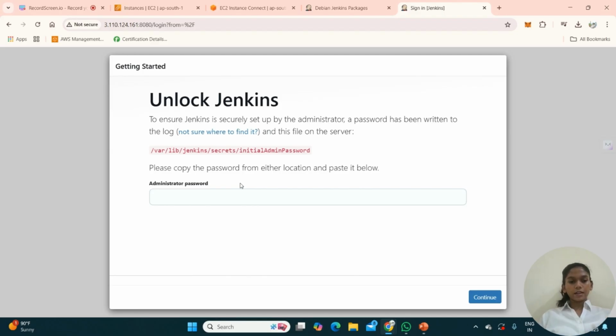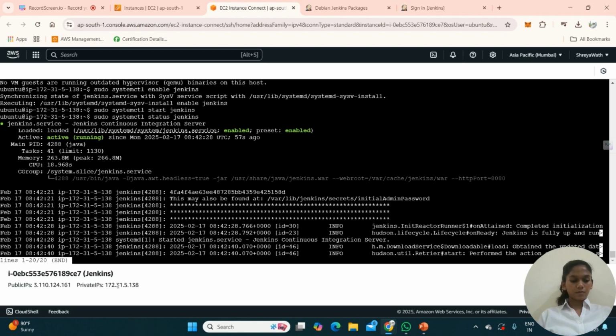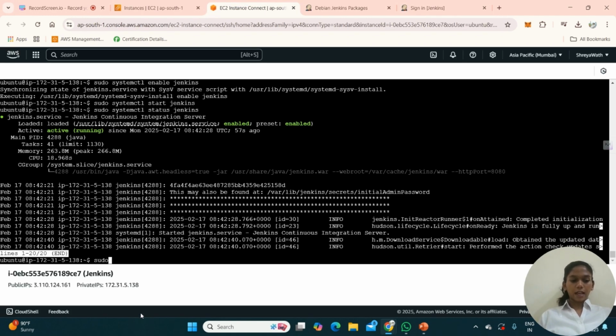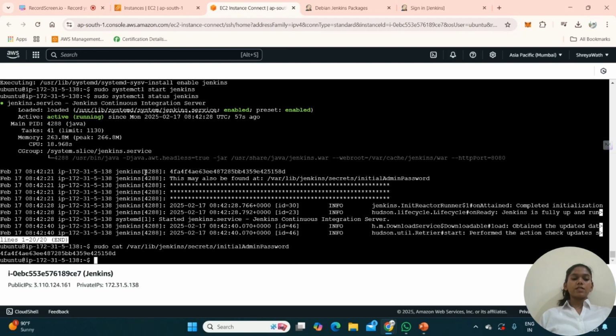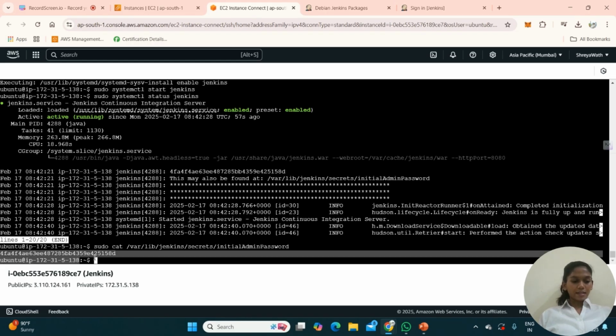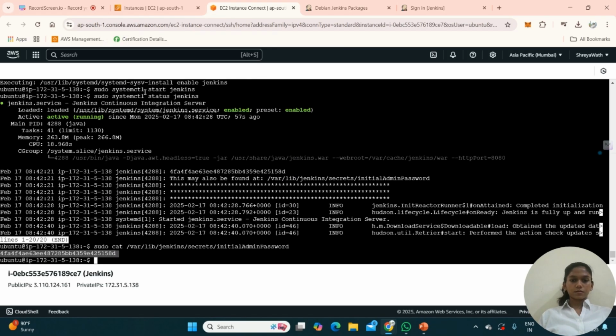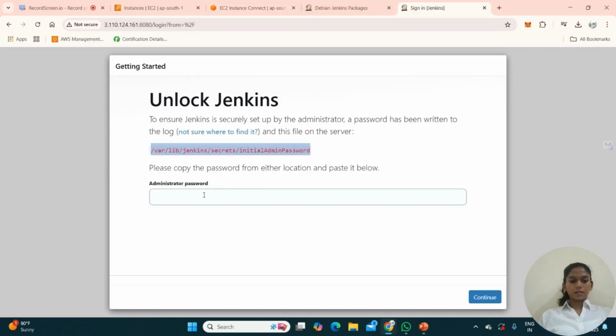So from where will we get it? Now let's look into that. You have to copy this command and paste it here. Type sudo cat and paste. What this command will do is retrieve the Jenkins administrator password so that we can access it. Copy this and paste here. Click on continue.